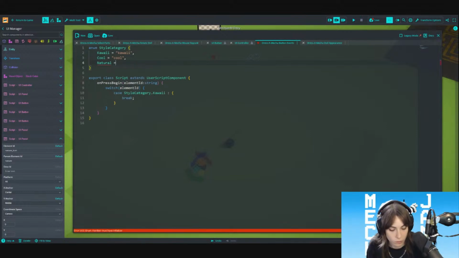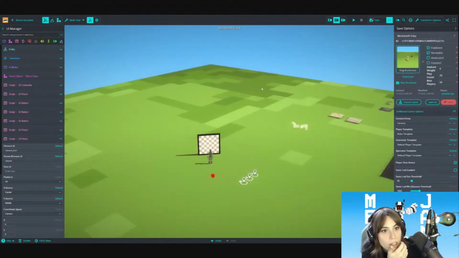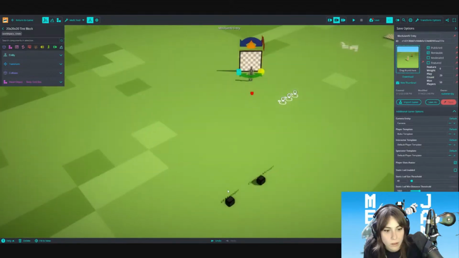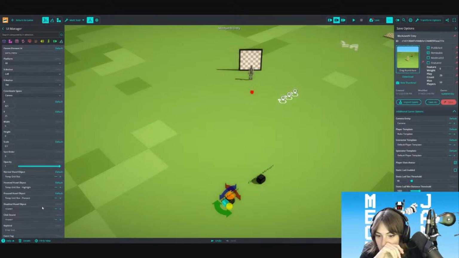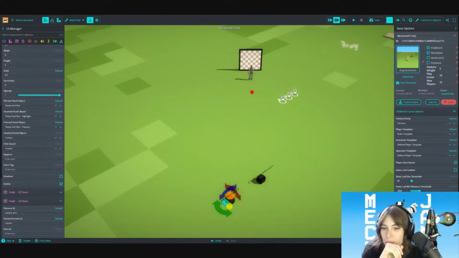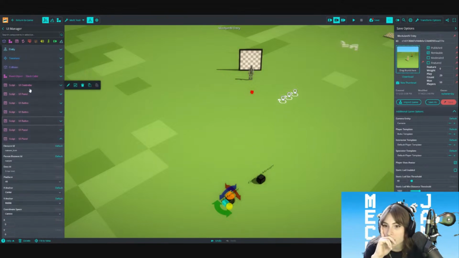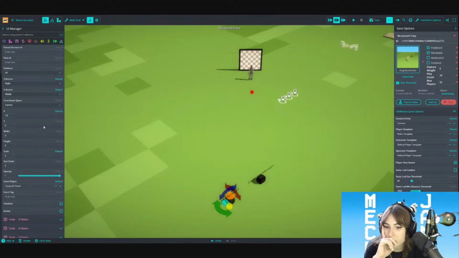Is there a name for the placeholder objects? Is it just a placeholder? A temp. Let me see. I can find that. Temp. Okay. Where's the temp grid box? I'm seeing it. And temp BG panel.